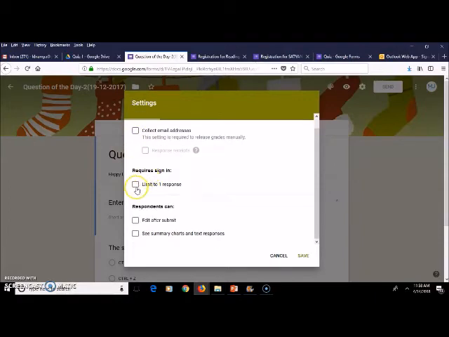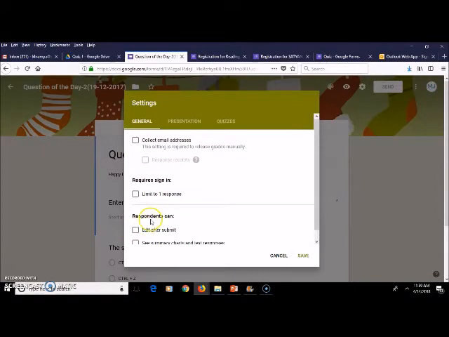If you want, you can select here if you want the user to sign in and you want the user to give only one response. And if you want the user to be able to edit after submitting, or see the summary of the chart, you can select it. So it's up to your choice how you want to do it.